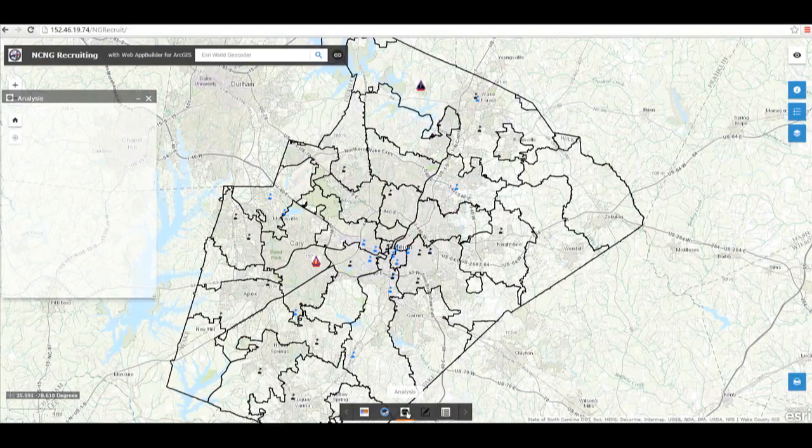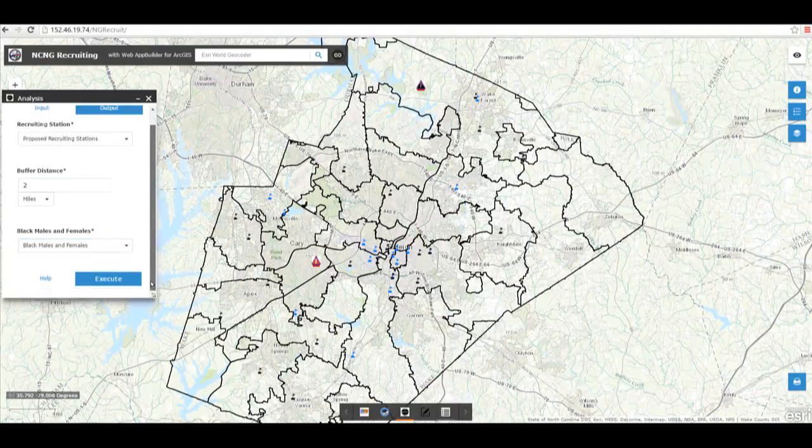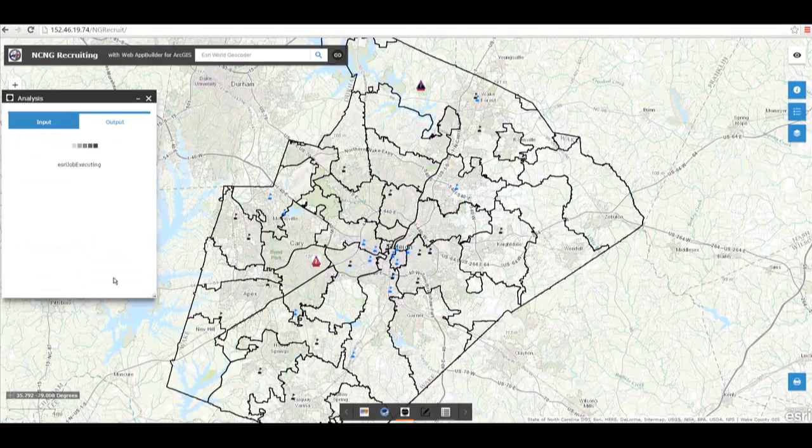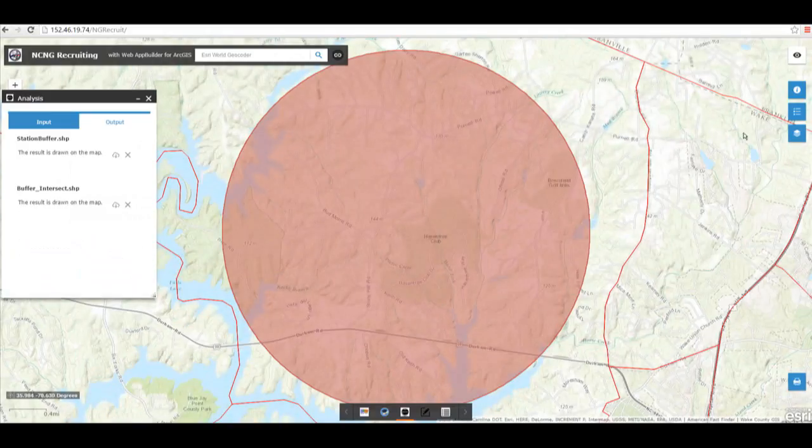Now we can use the analysis widget to create a buffer around that proposed recruiting station and see which census tracts intersect that buffer. So we have proposed recruiting stations as the input. Let's say we'll set the buffer at 2 miles, and we'll look at black males and females. Hit execute. So then that creates the station buffer layer and the buffer intersect layer.